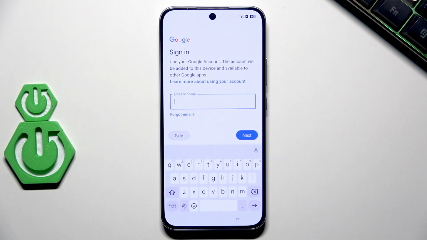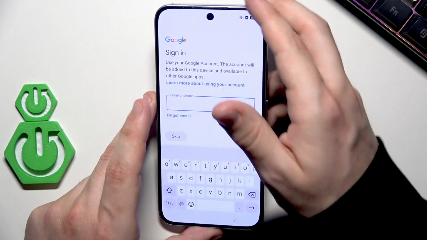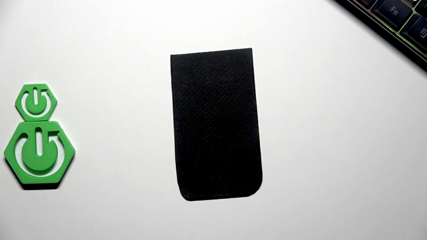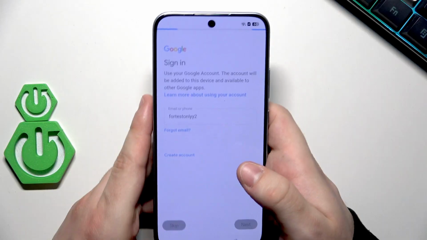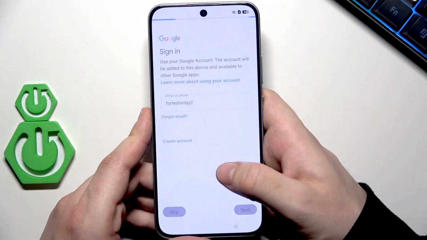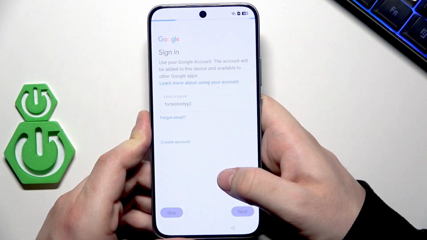Okay, and now the most important part. We have possibility to sign in into our Google account. And we need to sign in into the same Google account on which we made the backup before, because if you'll be logged in into wrong account, you won't have possibility to restore your backup. So first we need to type our mail. Then click on next. Now we need to wait a few seconds, and after that we will have possibility to type the password.